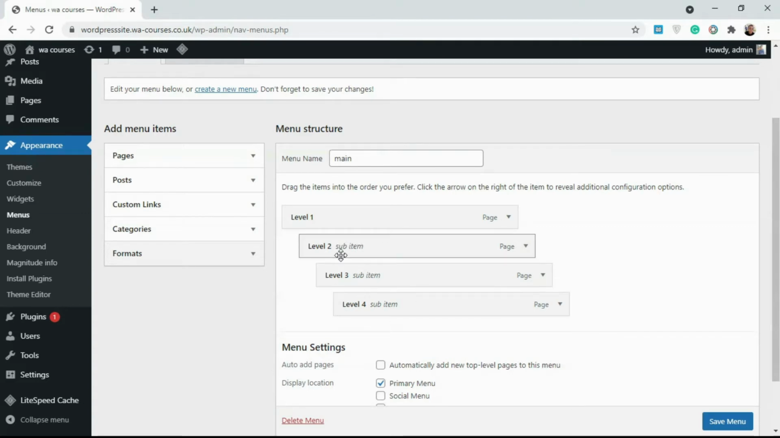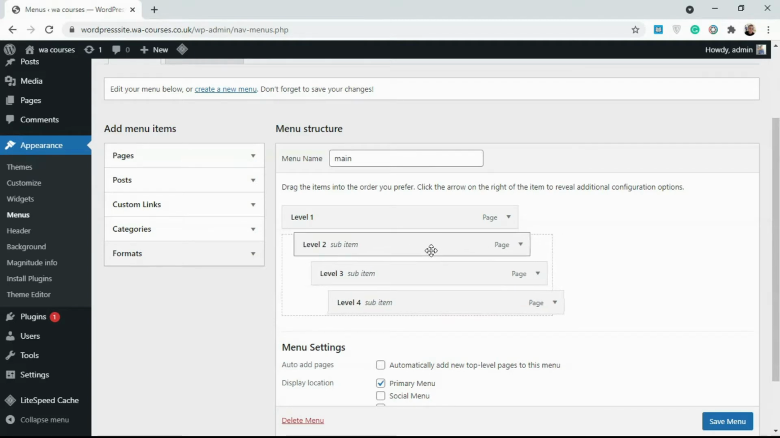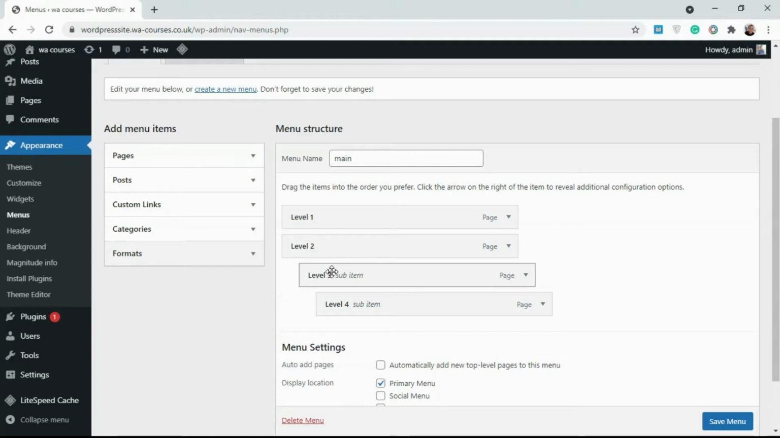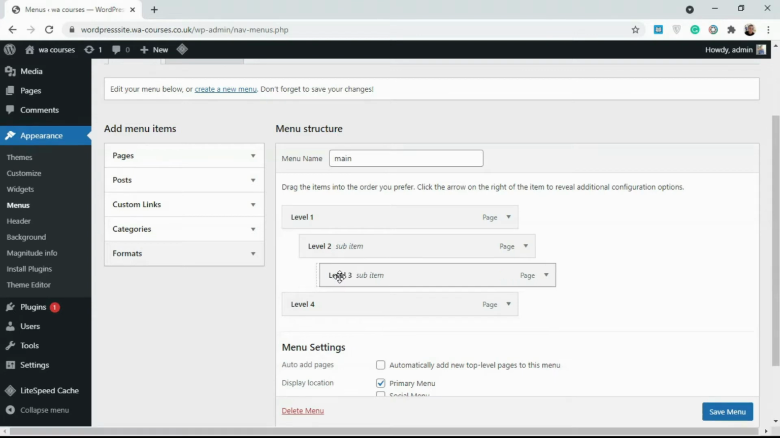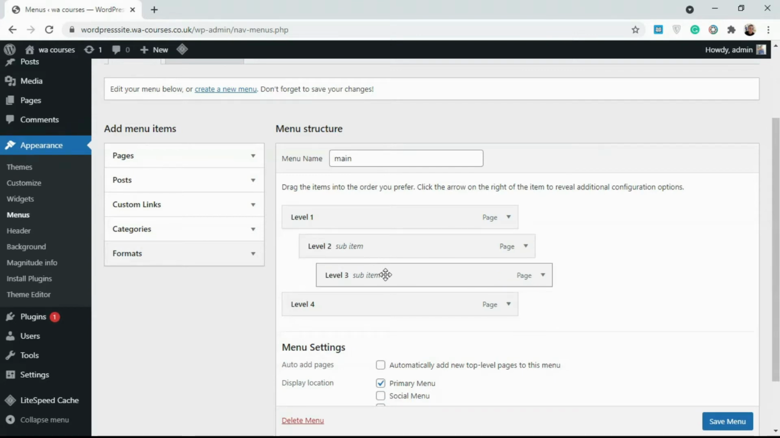Okay, so I can actually take this from whatever level it is to an upper level by dragging it to the left. I can drag this to the left and drag this to the left. So now we have everything on the same level. If I want this to become a sub item of this level 1 item, I just have to drag this a little bit to the right. Okay, so it becomes a sub item. And I can also have more than one sub item in the same level. So we have 2 sub items under level 1. If I want to add a sub level for level 2, I just drag this, so we have a sub item under another sub item.